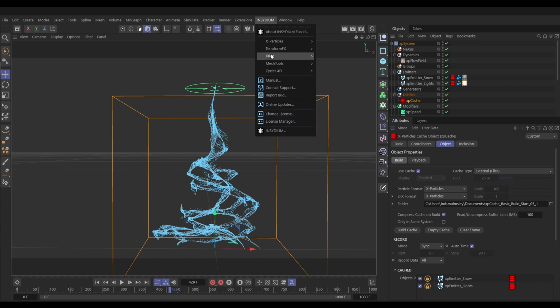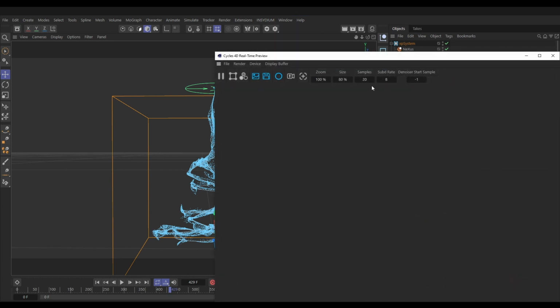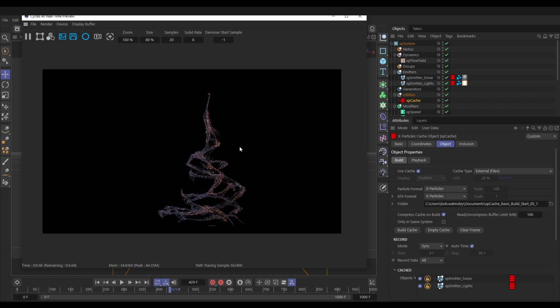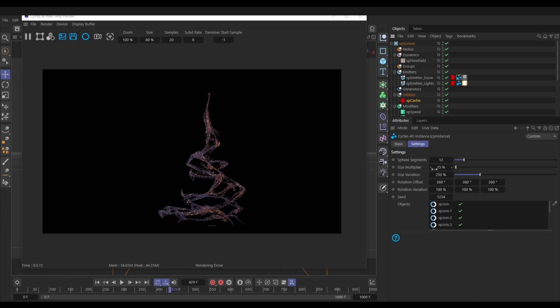So let's go to our Cycles 4D real-time preview, just to make sure that we're happy with how this is looking. Now, one thing that we haven't done just yet, first of all, I think we made adjustments to the size of our snow, making it larger. And the more I look at it, the more I think that that was an error. I think this could be smaller. So let's go to our emitter snow instance tag, and then look, let's put our size multiplier back down to 10. Yeah, that's looking more wispy. I'm much happier with that.